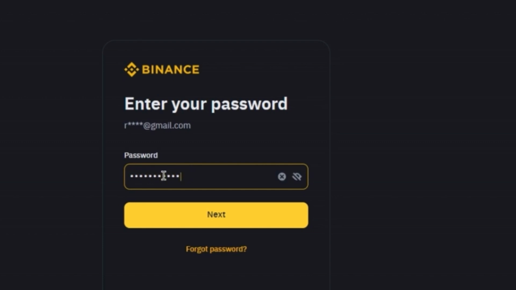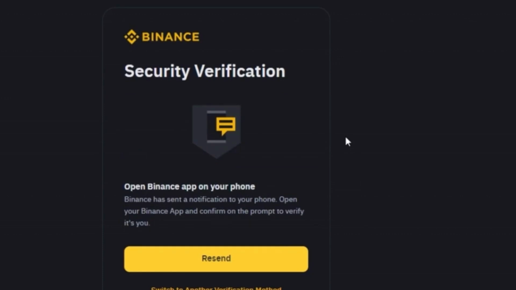After entering your email, click Next and enter your password. If you've forgotten your password, simply click on the Forgot Password link. Click Next and you'll need to verify your identity. Open your Binance app to confirm, or you can choose another verification method by clicking on Switch to another method. If you choose email verification, a code will be sent to your email.